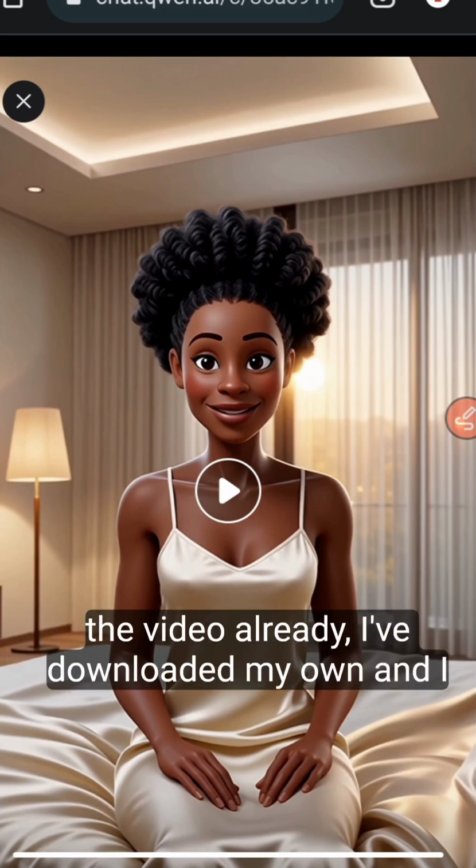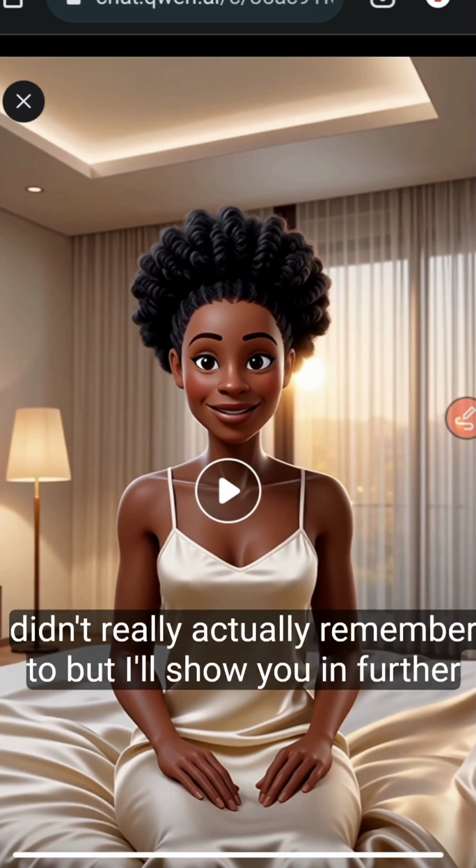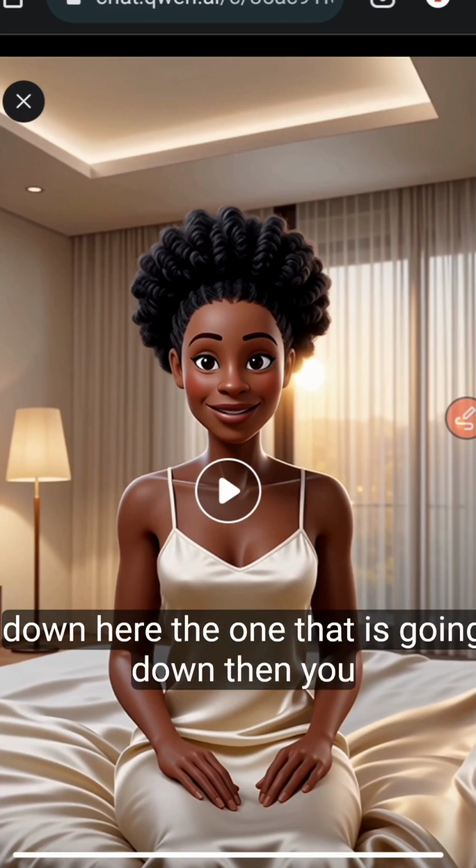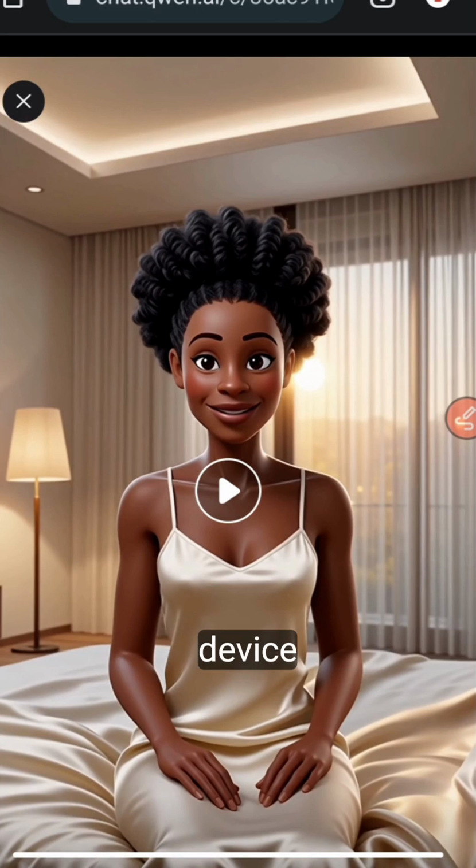So if you want to download the video, already I've downloaded my own and I didn't really remember to, but I'll show you in further videos. You click on this white arrow down here, the one that is going down, then you download your video to your device.